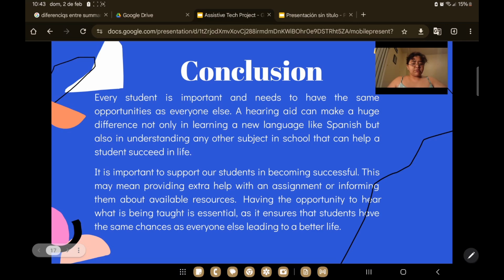Conclusion: every student is important and needs to have the same opportunity. A hearing aid can make a huge difference, not only in learning a new language, but also in understanding any other subject in school or in life.